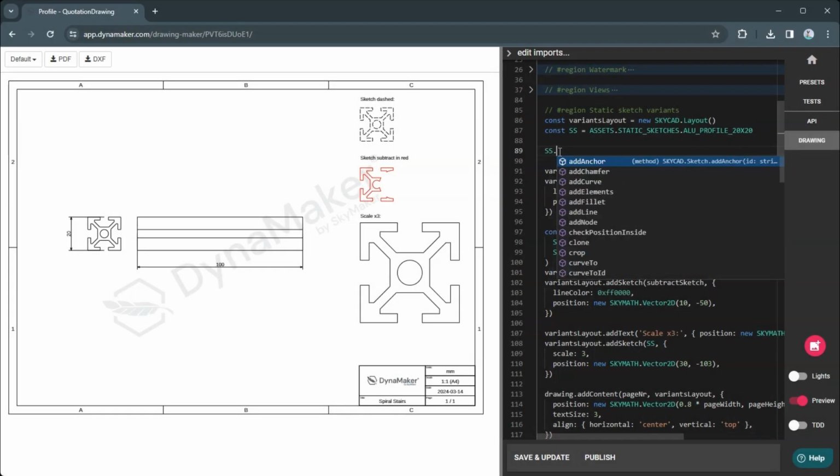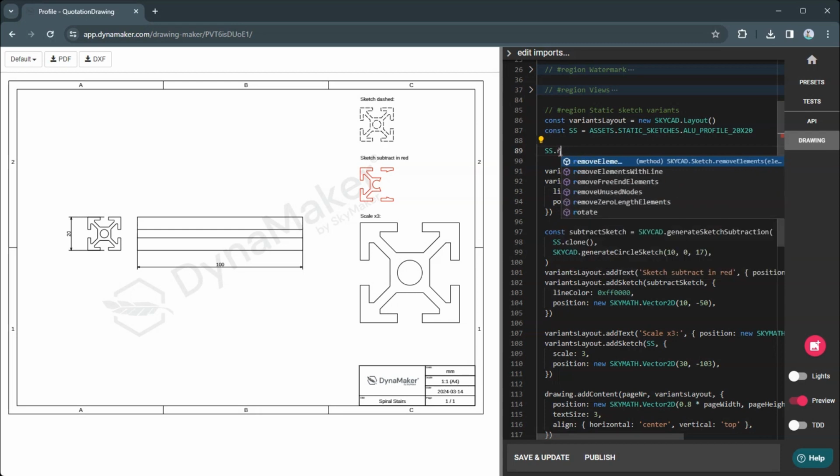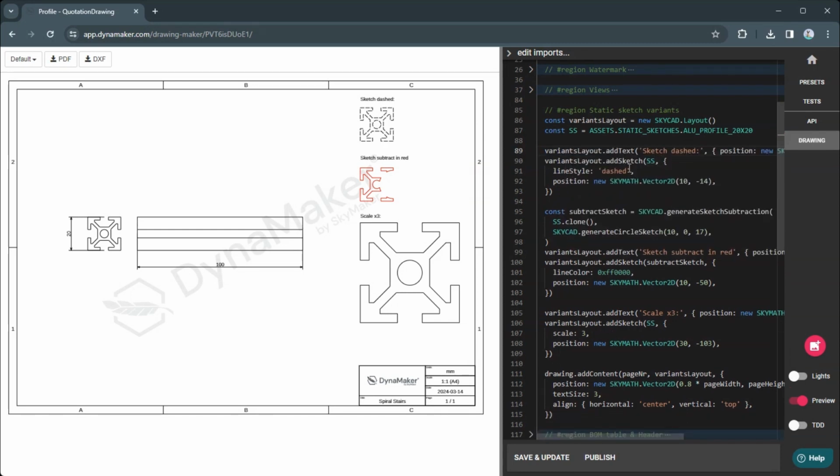Keep in mind that since it's still a sketch, you can perform other sketch operations like mirroring, rotation, scaling, or cuts, and even add it to a layout with a different color or style.